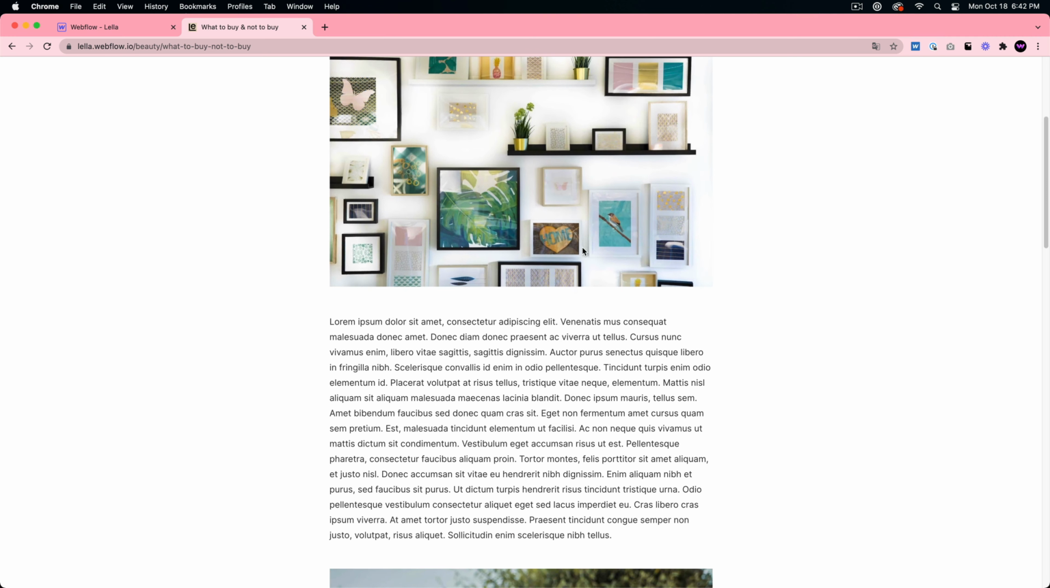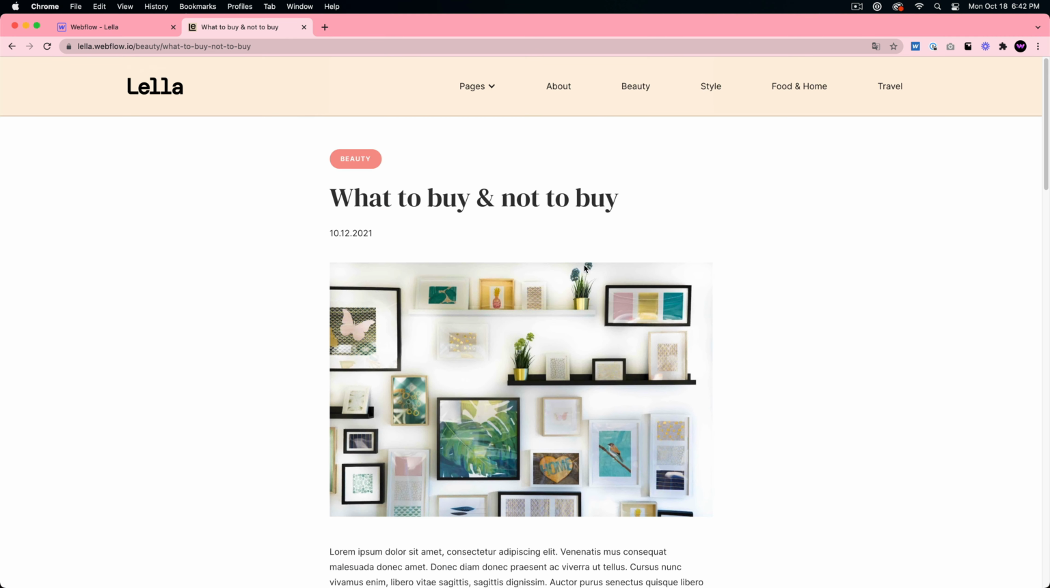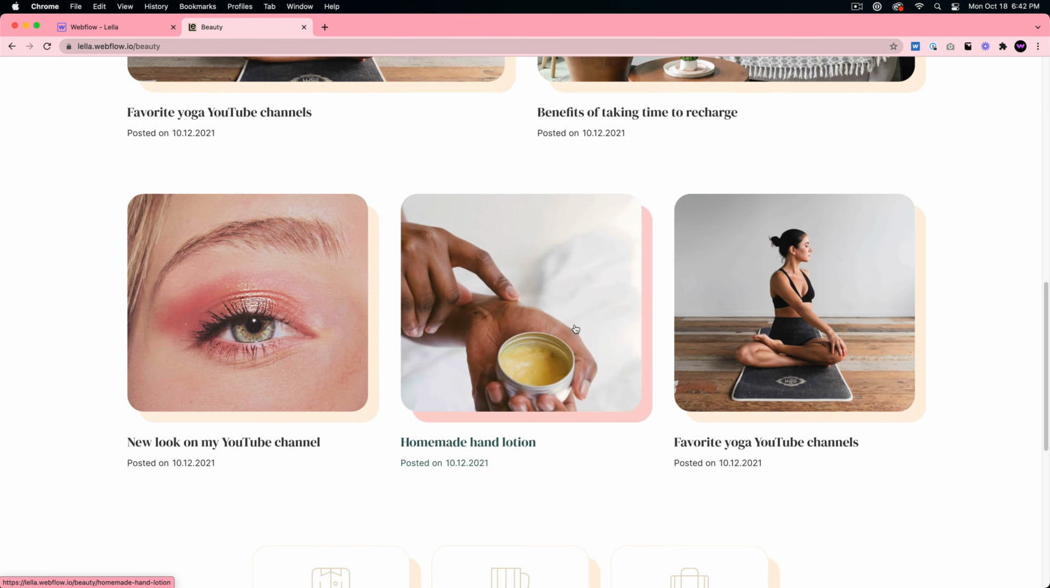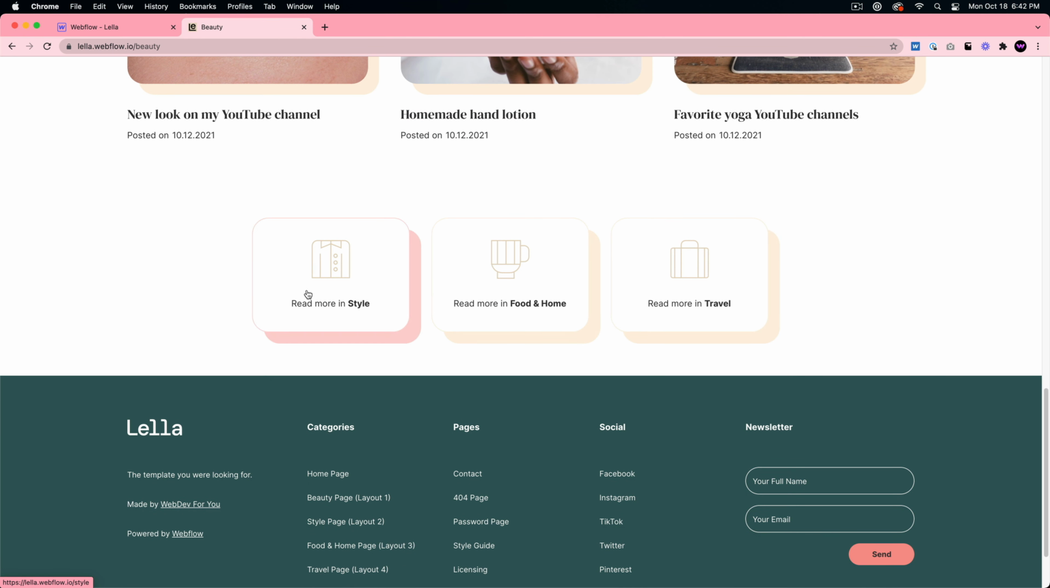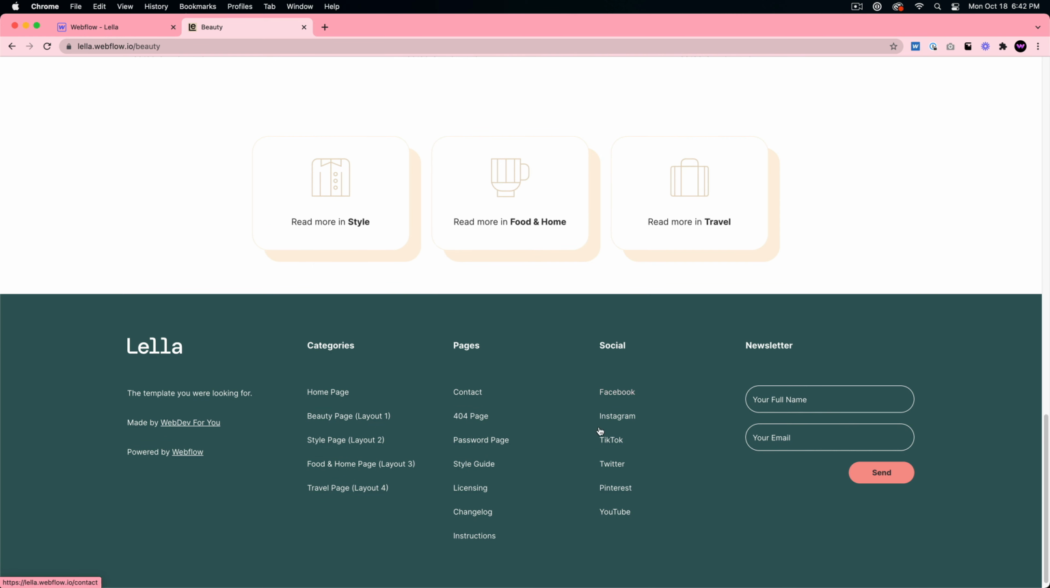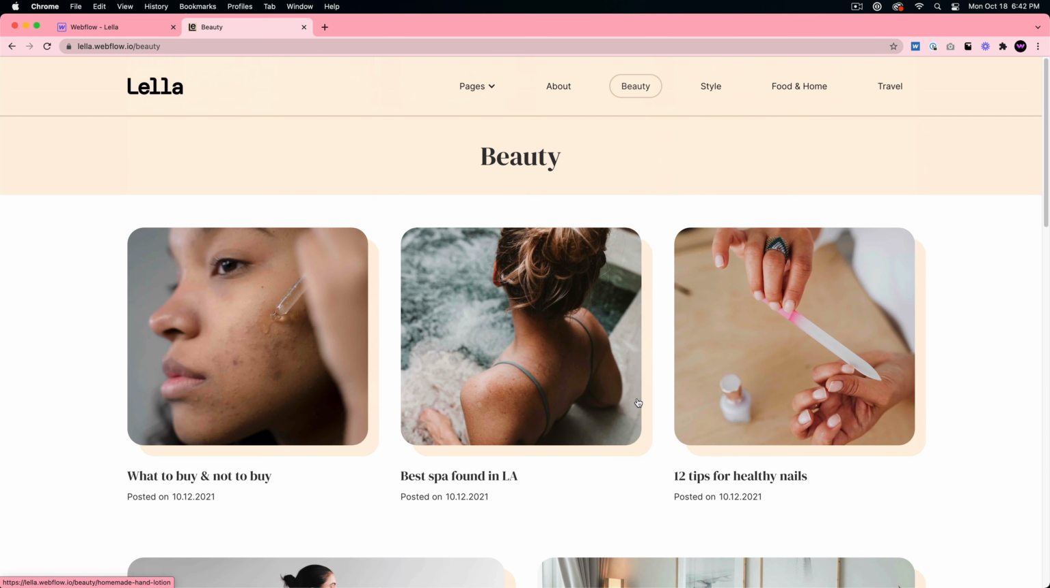So this is the style of the beauty blog post. There's four different blog post styles as well, and you can choose which one you'd like to use. You can use multiple or select a specific one for your site. This is the beauty category, and we have the categories down here: style, food and home, and travel, and we have the footer at the bottom as well.